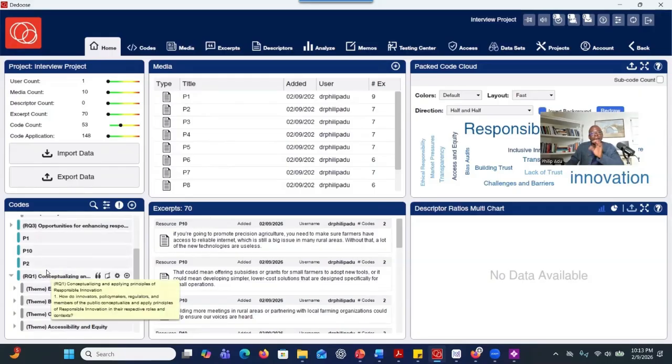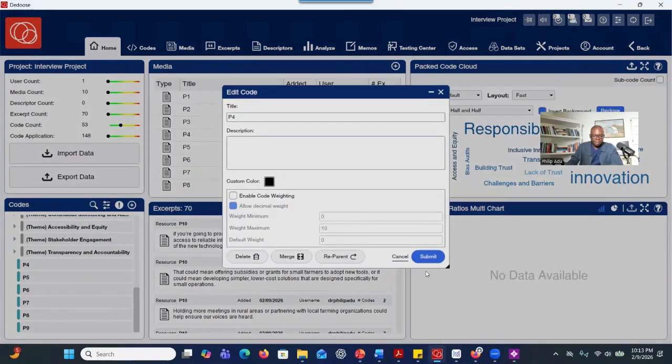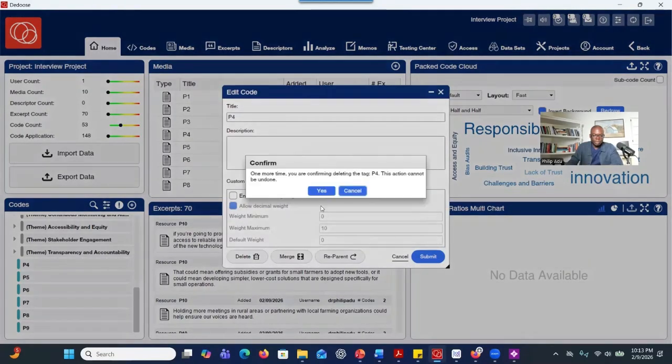It's not going to be perfect, so you just have to go through and clean up a little bit. Like P1, P10, all these are not needed here, so you can just delete them. You click on Edit, and then you can delete. So you can always delete them.